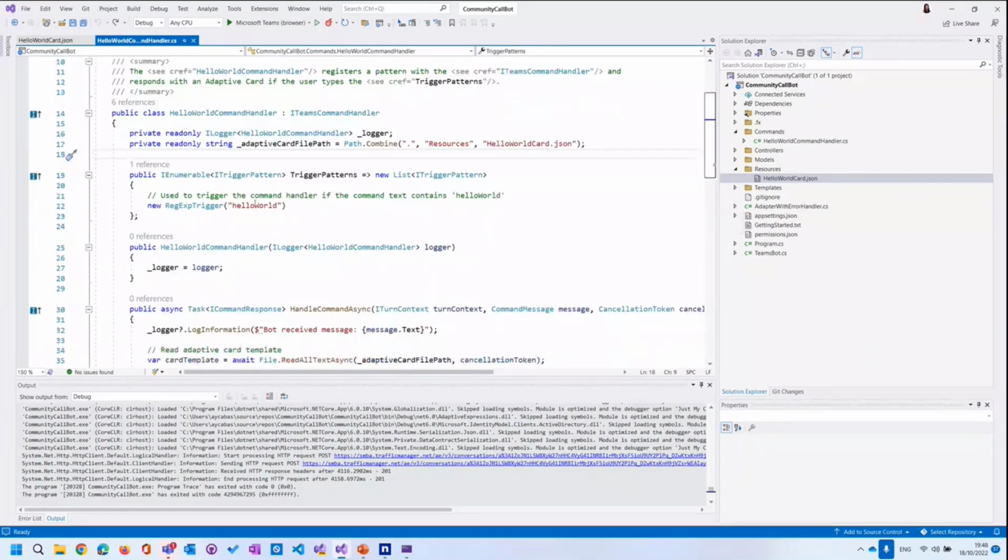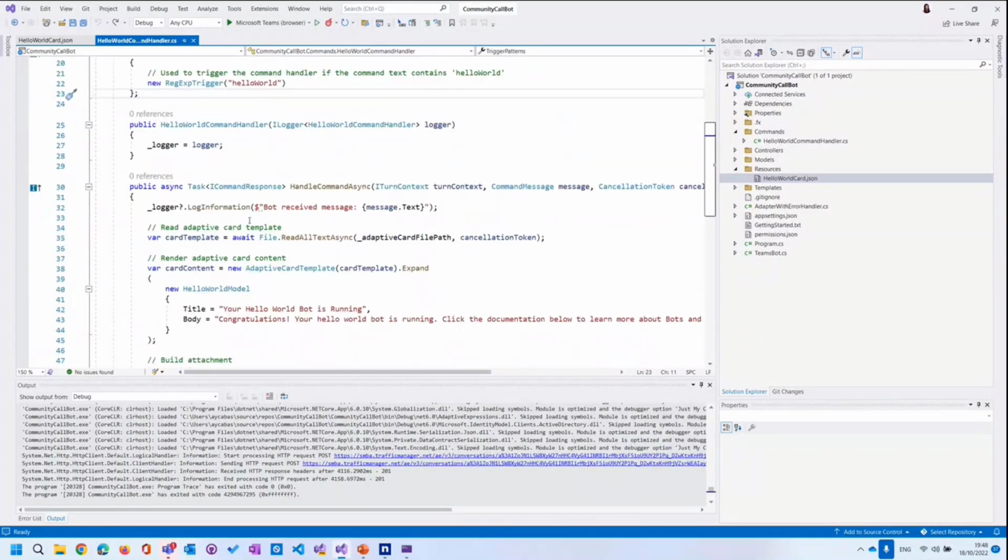Once we trigger the comment bot with hello world, let's scroll back down, and here is the handle comment async. This is the part where we handle the comment. And as you see, we are actually logging the message of the user. The message text in here is the user's message, which is hello world. I already wrote hello world, and it is logged by the bot, our code.